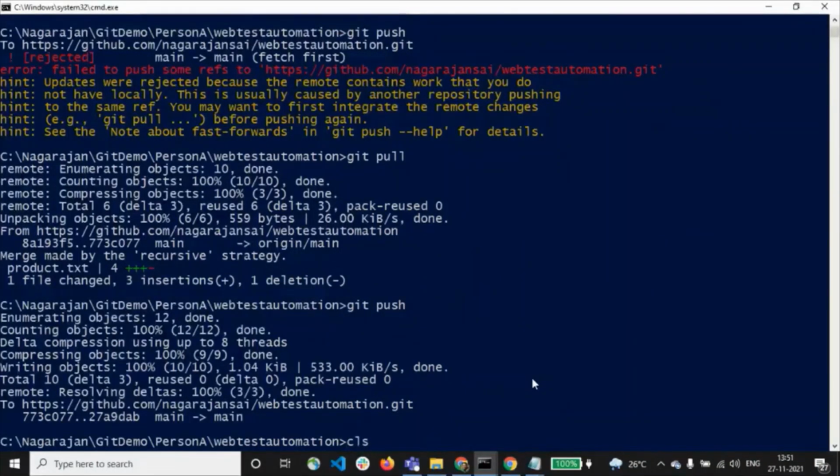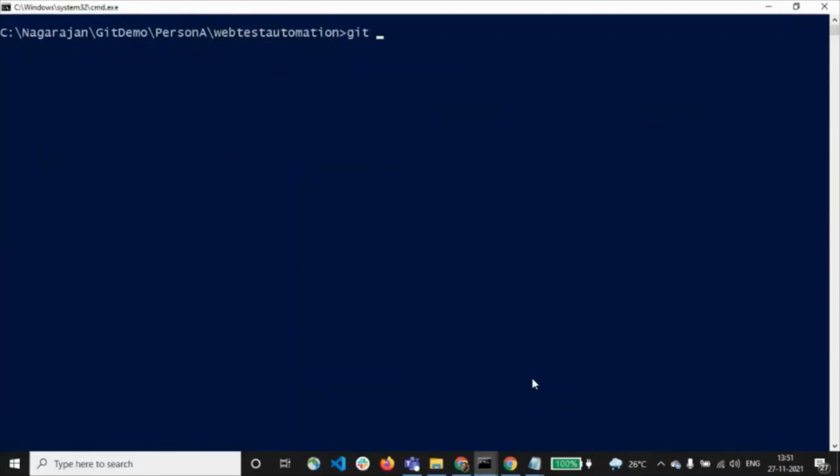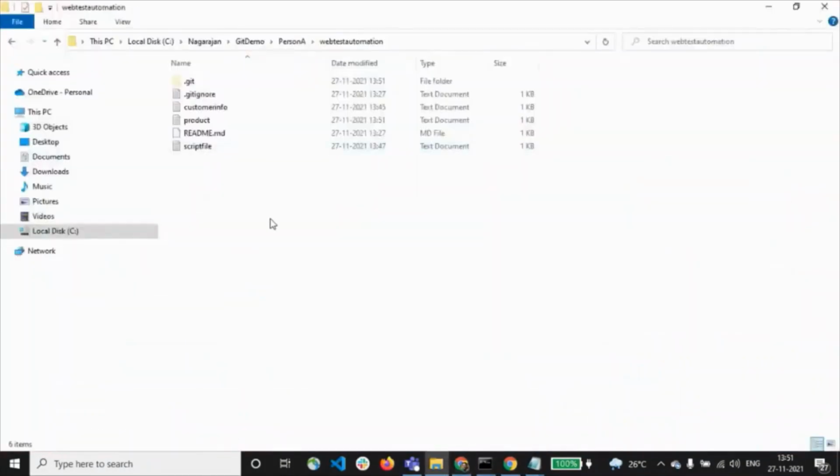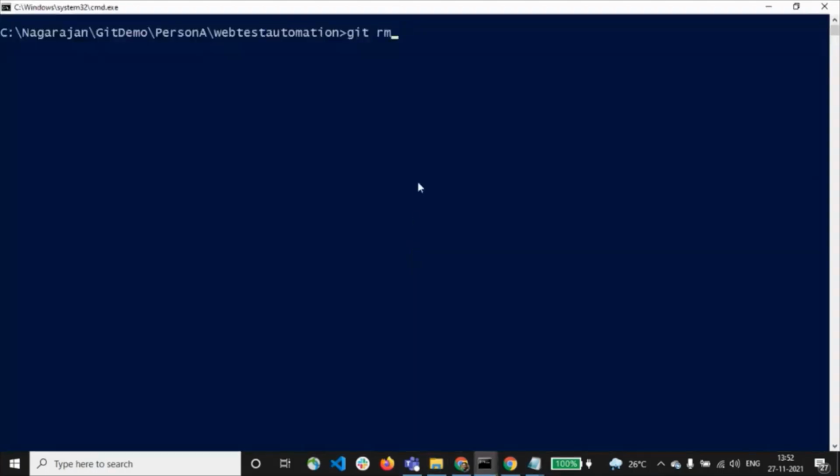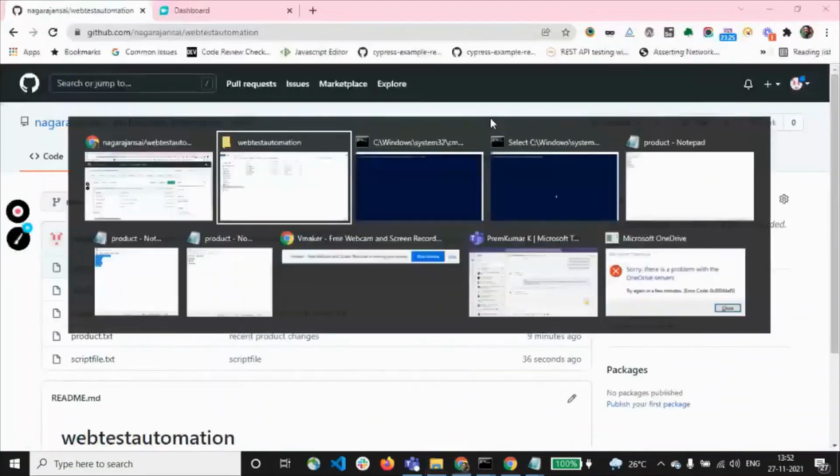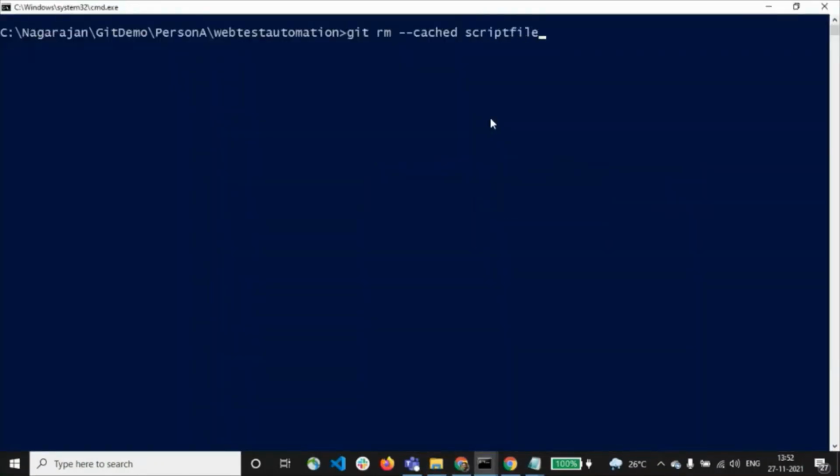Okay, let's see git rm as well. Let me clear the command prompt. Git rm. Now let me remove this file. I just wanted to remove the script file from this local repository. To do that, use git rm --cached, and we'll have to put the file name, script file.txt. It removes the file from the local repository, not from the file system. So that is the main intention of this particular command. Okay, let's put this.